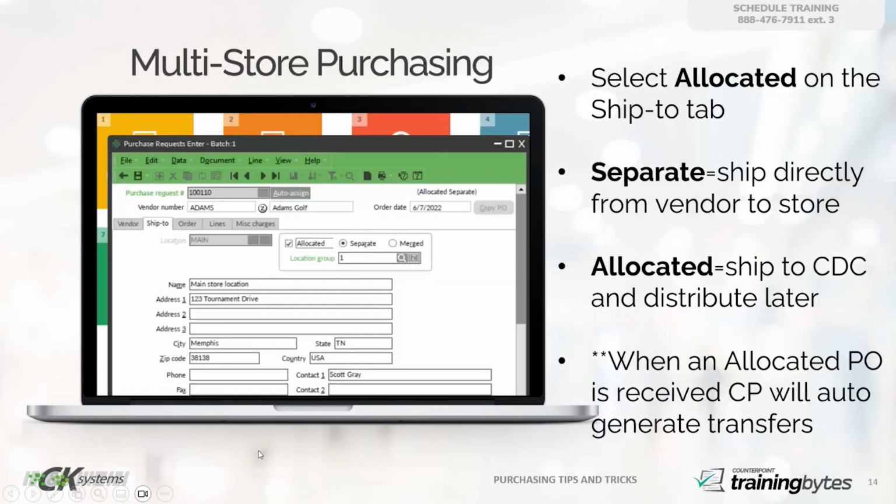In multi-store purchasing, there's two methods to this. If you have more than one store, Counterpoint uses the word allocated. Now that's fancy for I'm ordering for more than one store. So on the Ship To tab of a purchase request, you can select allocated, and then your choices are separate or merged. So I have the wrong word here. This is allocated, it should say merged.